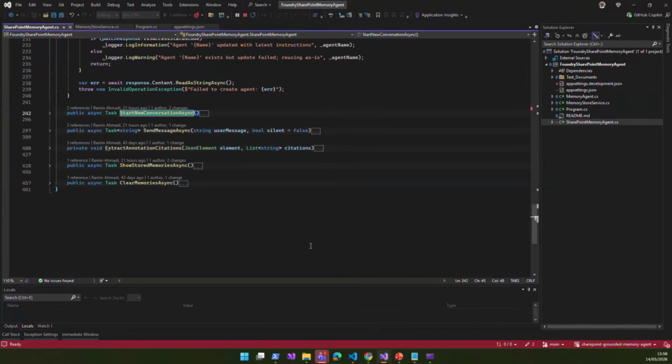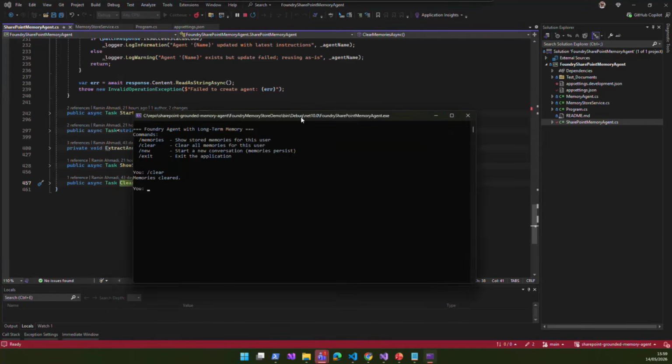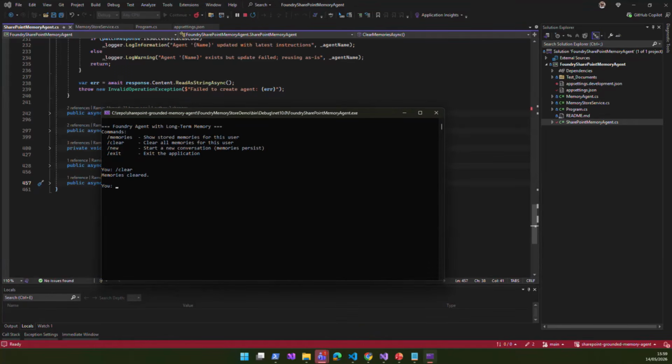For the start new conversation, it just creates a new session. This is for sending the message to the LLM, and this is for extracting the citations if the search is pulling in some documents. This is to search for the memories and show them to the user, and this is just for clearing the memories. Let's run this, and I can quickly show you what we need to do here.